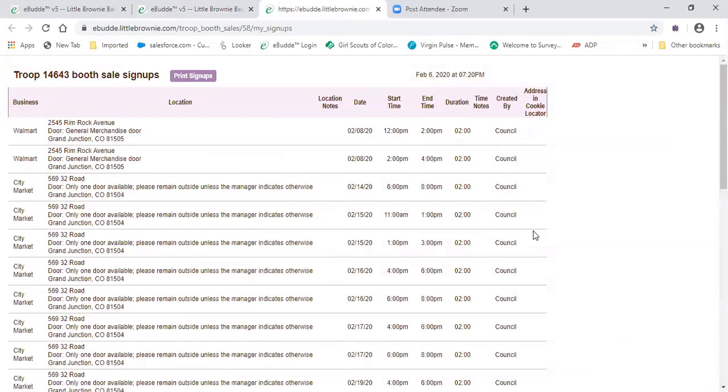It tells you what store, what door. A lot of troops will print this and figure out what parents or what girls are going to be at what booths throughout the whole season. It tells you for this one, they're going to do the Rimrock Avenue Walmart at the general merchandise door on 2/8 from 12 to 2. So this is going to show that that troop has permission to be there. This troop shows up and there's another troop there that says, no, we're here. So this troop can pull this out and say, this shows us, do you have yours?